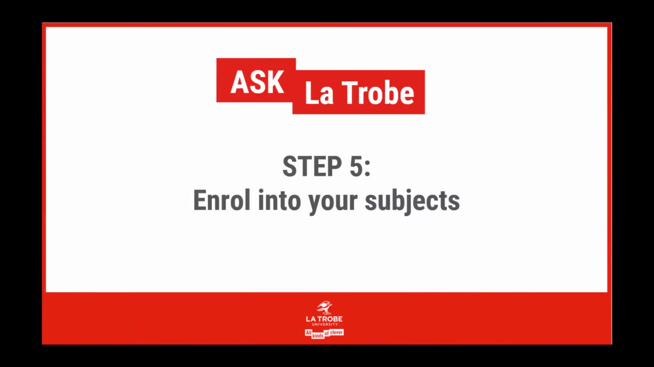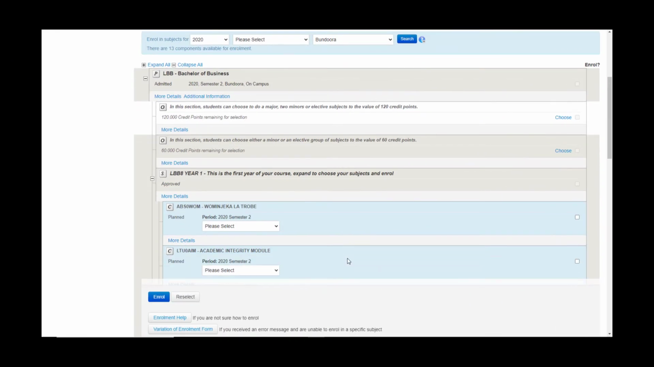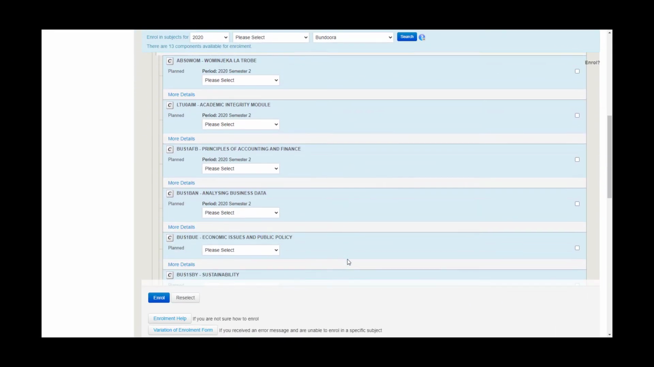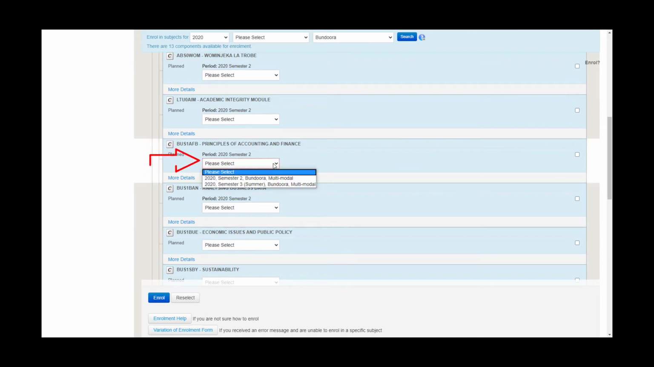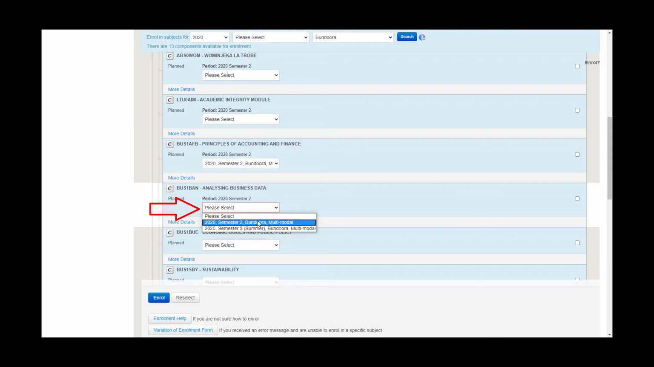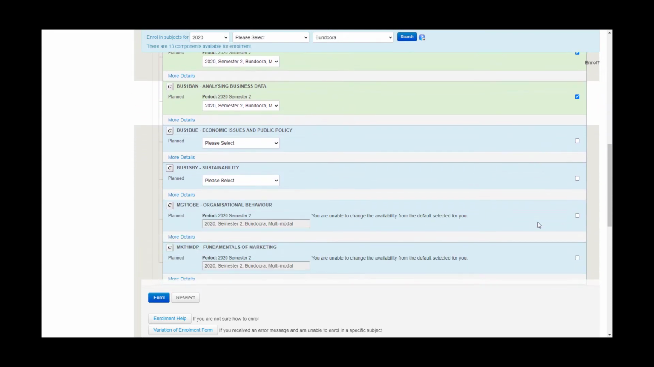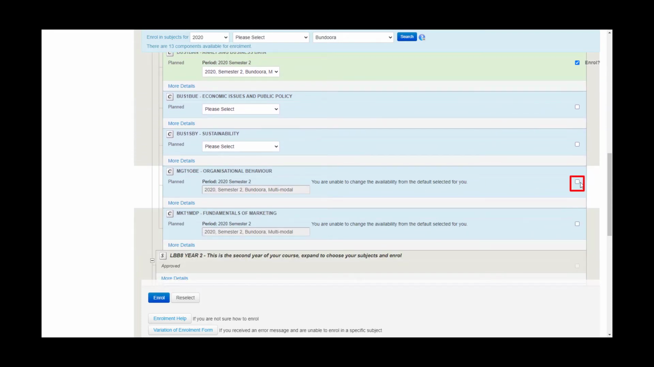Now your study plan is set up with your subjects, you need to enrol into them, but only for the current year, not your entire course. If a subject is running in more than one teaching period, select the one you want to study it in. Tick the box to the right of the screen for each subject you will be completing this year. When you've ticked boxes for all the subjects you need to enrol in, click the blue Enrol button at the bottom of the screen.